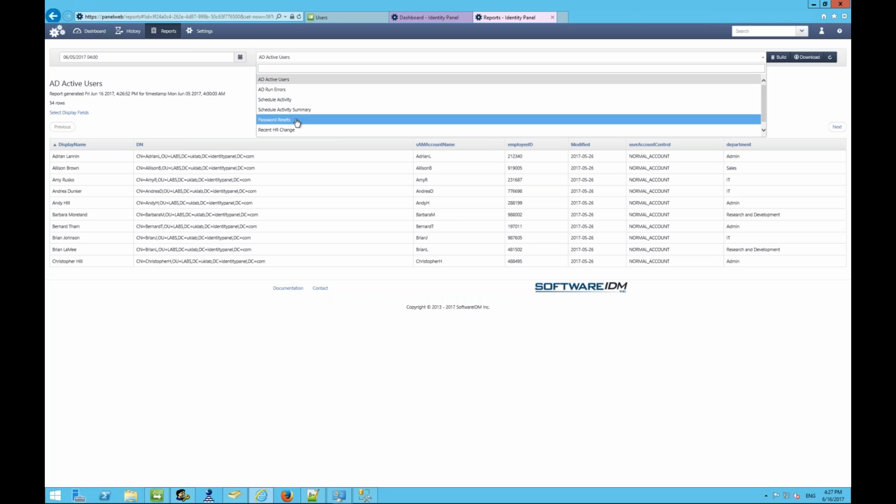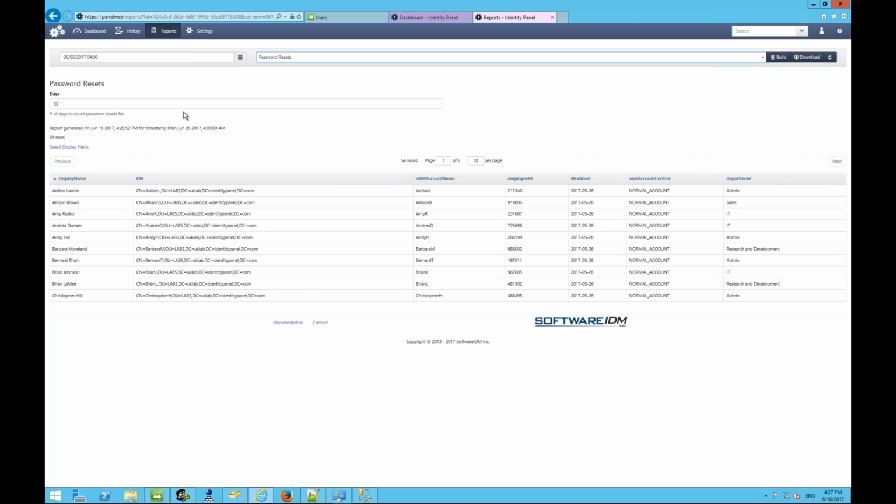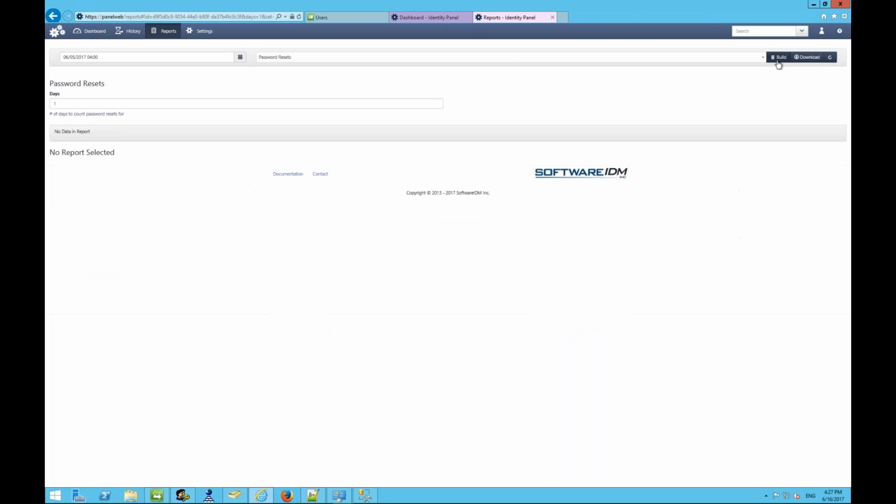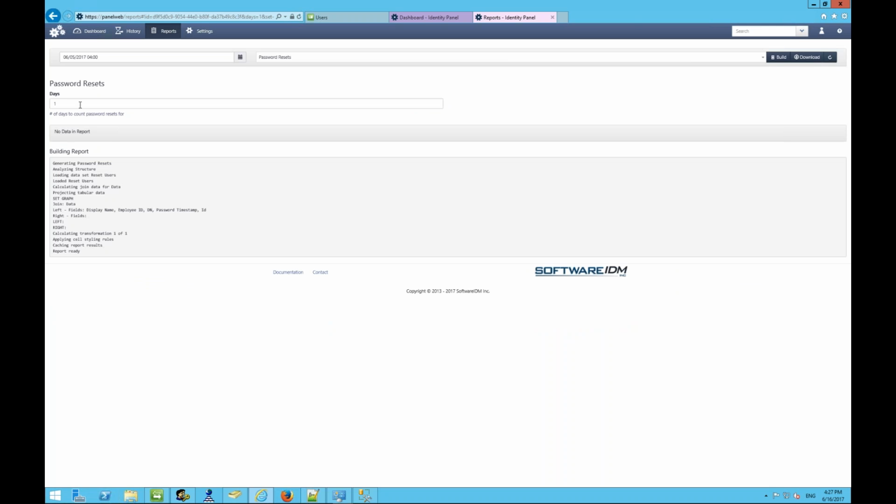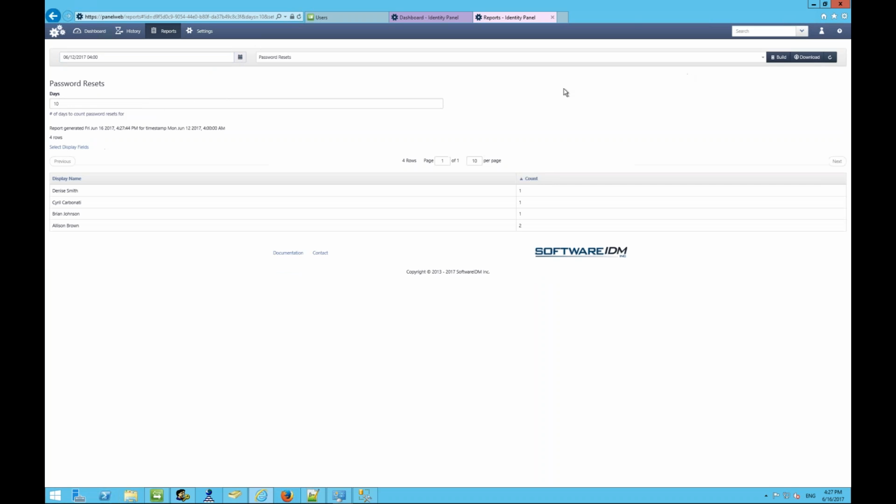You might be interested in password resets. So I can look at password resets in the last 30 days. But I could look at password resets in the last 1 day, which probably wouldn't be very exciting. But I can also look at password resets in the 10 days up to a different point in time. So again, without laboring the point, for all of these reports, I didn't find any data. I didn't get lucky with the data there, but let's try something slightly different.